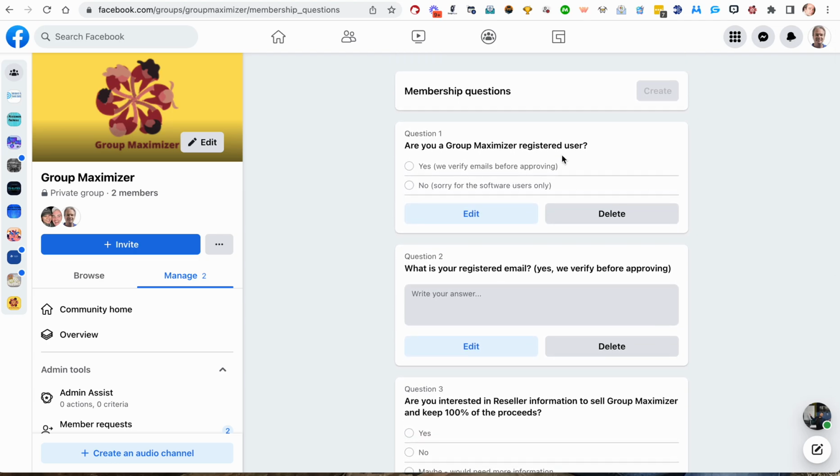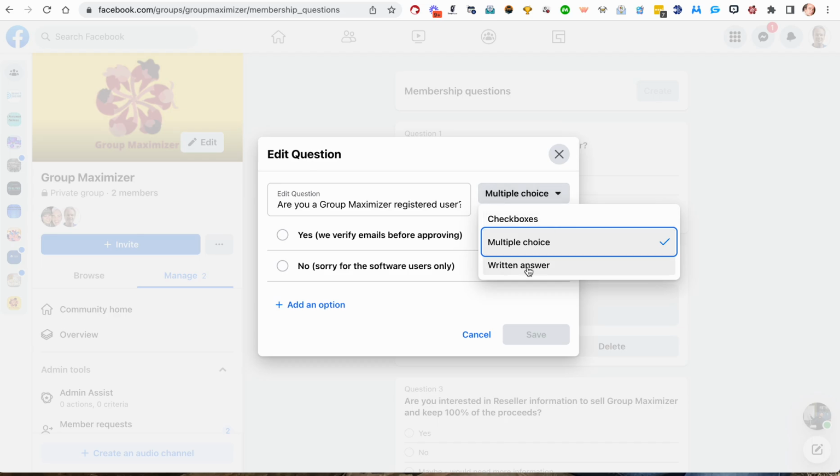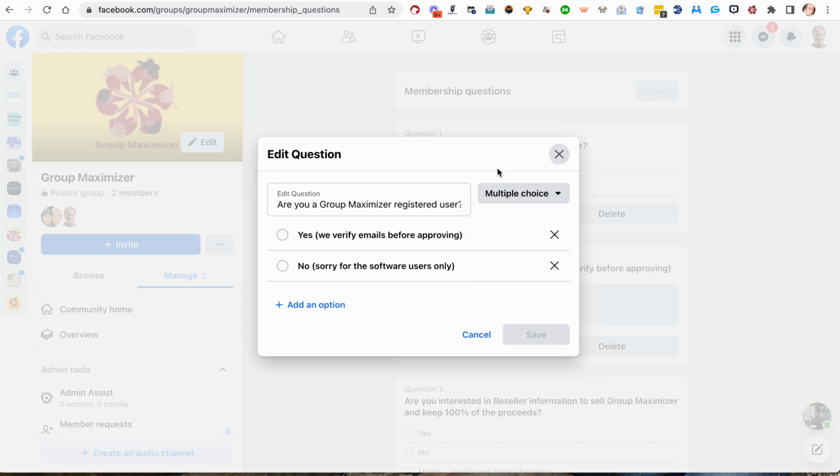If you don't have any questions, you can hit the create. Now you can only have three, so my create button is gray because I've already added them. So here's the questions I'm asking. Are you a Group Maximizer registered user? And when you go to do these, you'll have several options. You type your question in. You can do a written answer or multiple choice. For this, I did multiple choice.